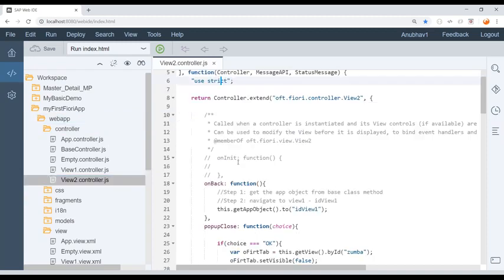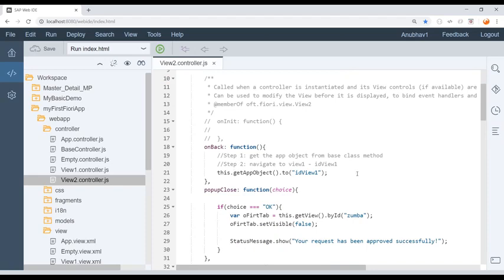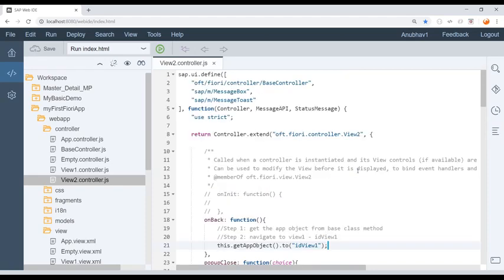Cool. Now coming down. First of all, we need to get the router object here. So let's uncomment the on init functionality. And here we need to get the router object. So I can say this.oRouter. I'm creating a global variable. And I can say this.getOwnerComponent().getRouter.